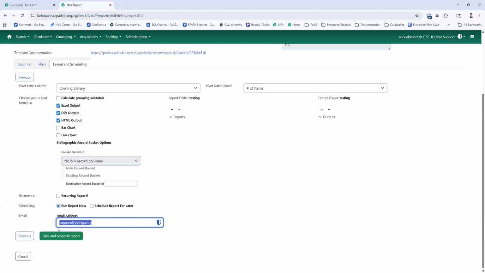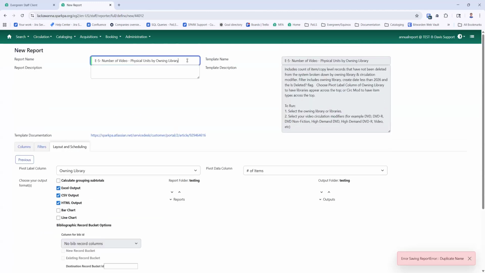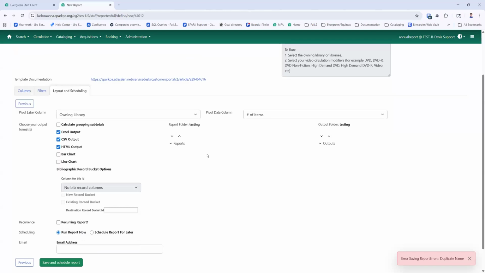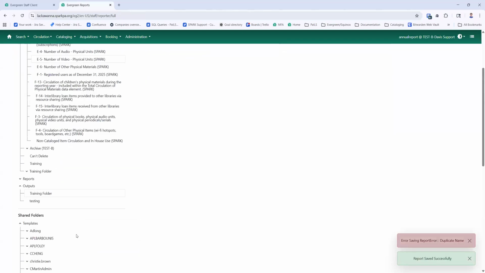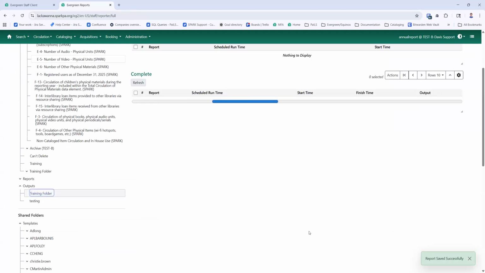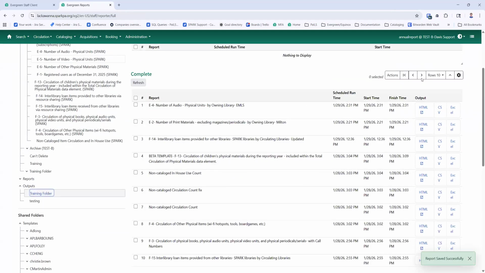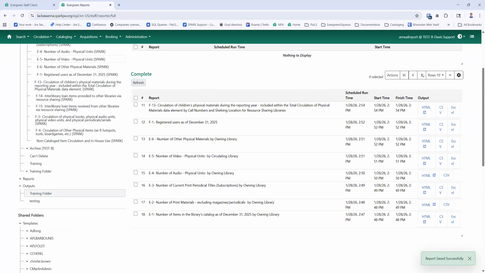I'm just going to take my email address out of there. But if you, again, want to get it emailed to you, make sure you have an address in there. And when you're ready, you'll just hit save and schedule. This is another duplicate. Run it. So I just adjusted the name. And then I'm going to go to my folders, and either that or wait for my email to arrive.